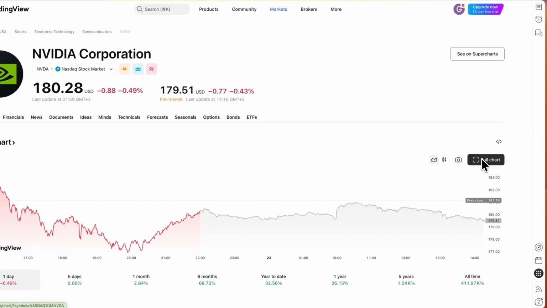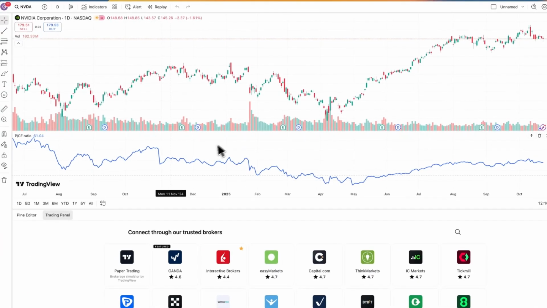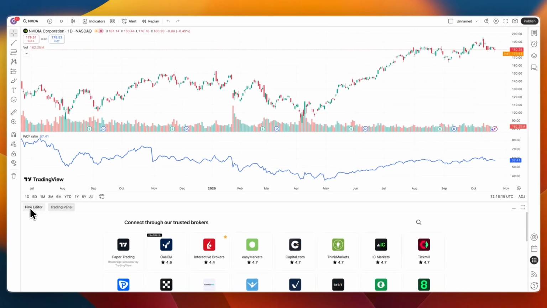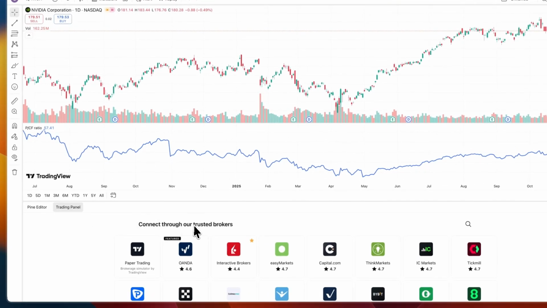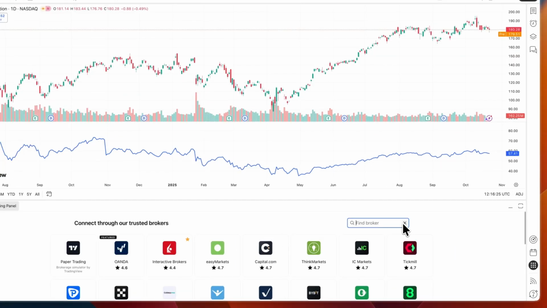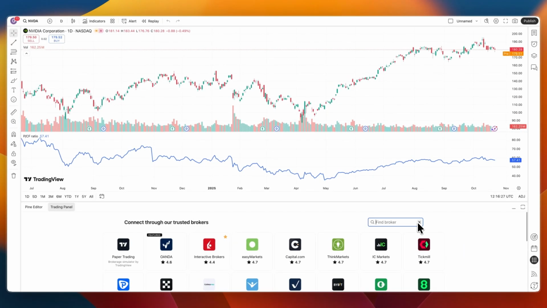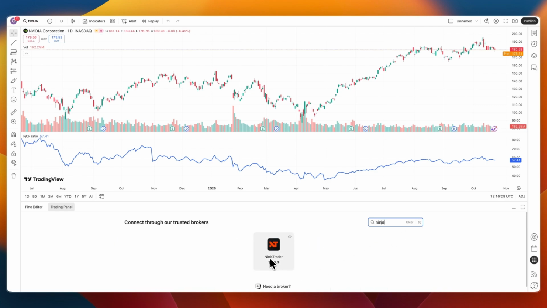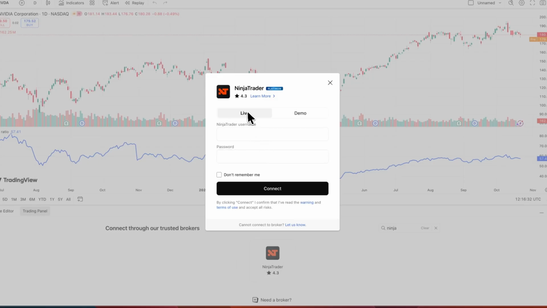From there, you want to click on Full Chart, and then within the full chart, what you can do is go to the trading panel where you will find Connect through our trusted brokers. So just find the trading panel in the menu down here and just click on the search icon and search for NinjaTrader. Then select it, and from there you can either do a live account or a demo account, whichever one you have on NinjaTrader.